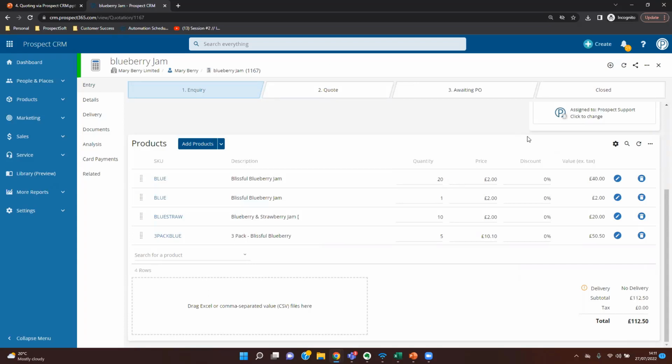And then as they're buying so many, you may say, we're going to do a discount for you for buying 20, and we're going to throw in a discount of 10%. That again goes and changes the price, which changes the subtotal there.